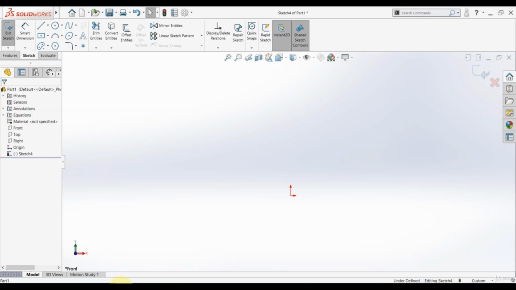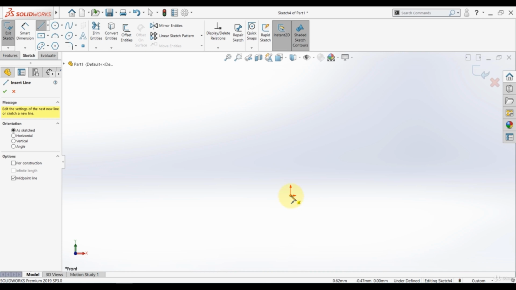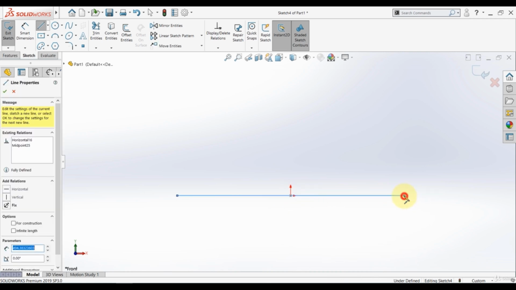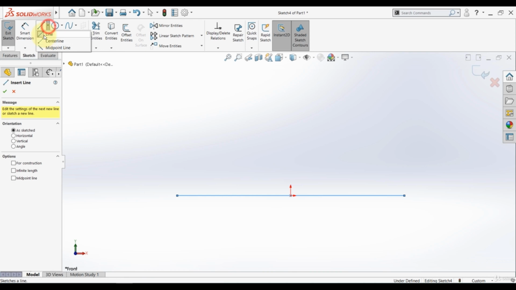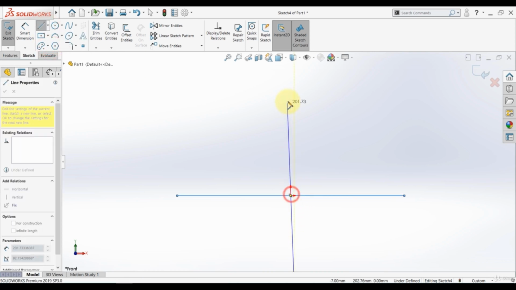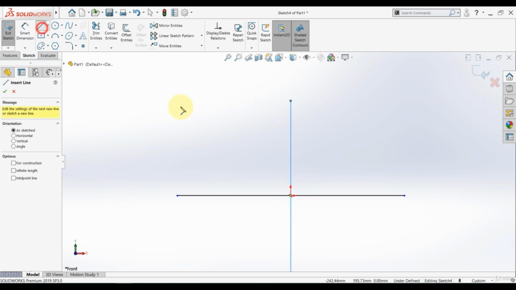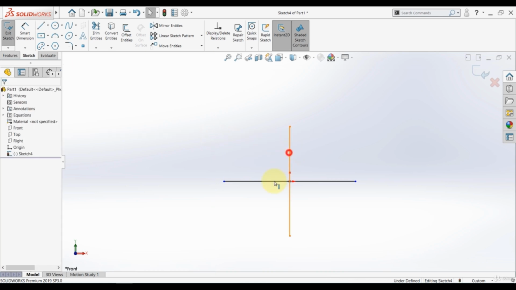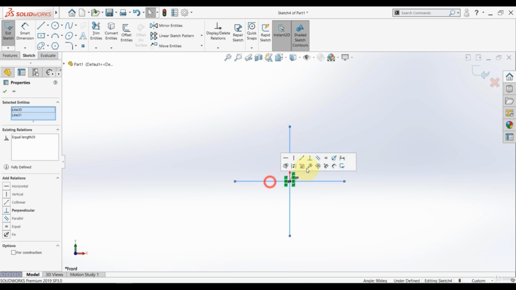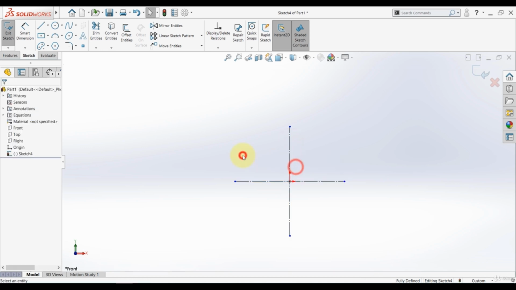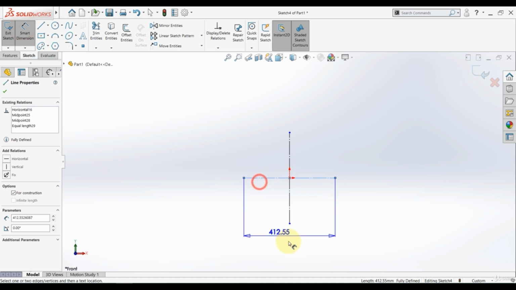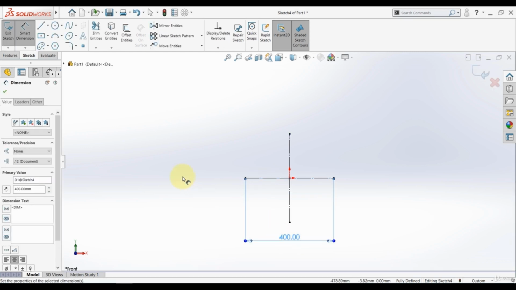Let's see this. So start with midpoint line and start from the origin, so you won't need to define any distances. Now draw another midpoint line and make sure you keep moving the mouse until you get this symbol, which means it's vertical. Now I need these two lines to be equal to each other, and finally I need to turn them into a construction geometry and give them a length. So let this be 400.